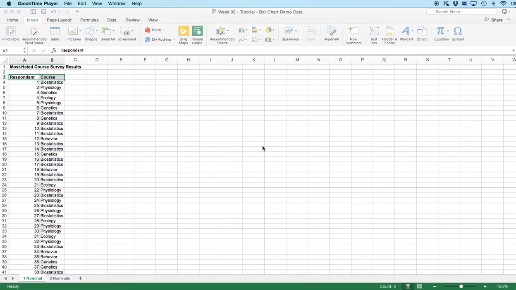After we go through how to make a simple bar graph, then we'll do a more detailed set where we look at tab 2, the nominals tab down here, where we have more than one group, and we will look at mosaic plots, and we will look at plotting of two categorical groups at the same time.